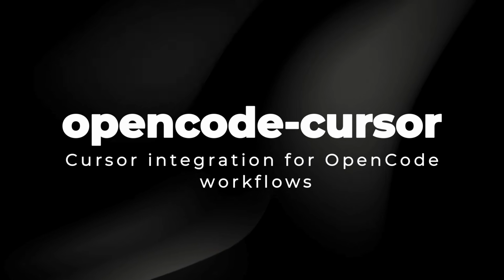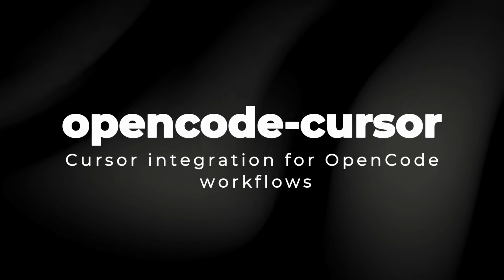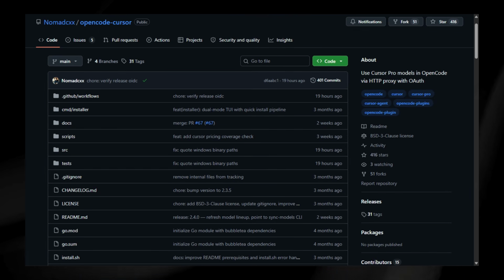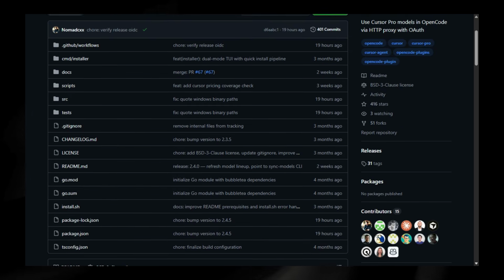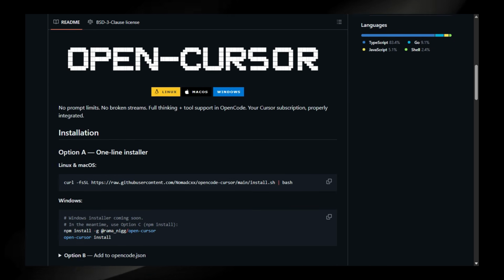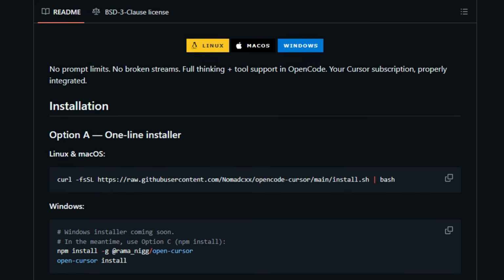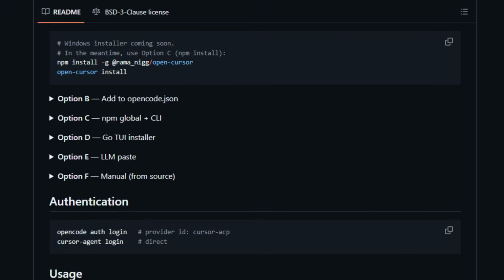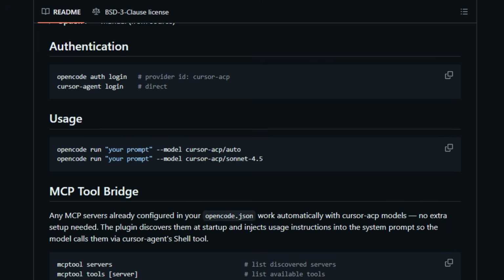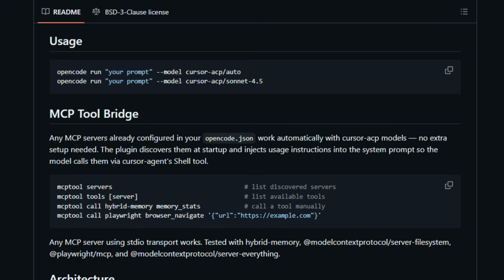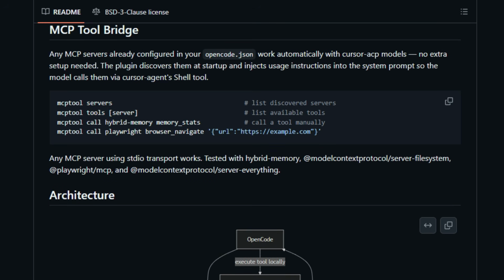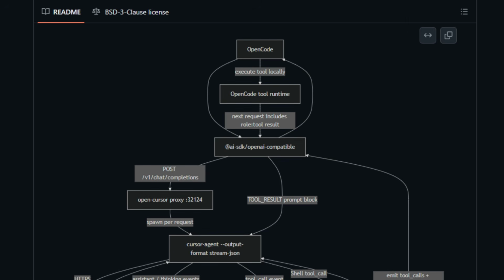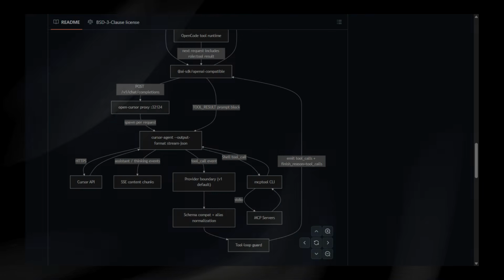Project number 13, opencode-cursor, Cursor Integration for OpenCode Workflows. opencode-cursor is an open-source integration project that connects OpenCode workflows with the cursor editor environment. It helps developers use OpenCode tooling and AI-assisted coding interactions directly inside cursor-based workflows. The integration streamlines prompt execution and repository interaction from the editor. This helps developers maintain focused AI coding workflows. Try opencode-cursor in your editor setup.